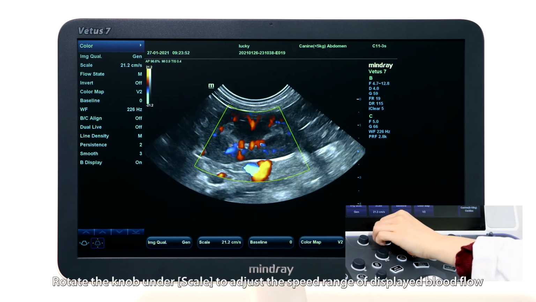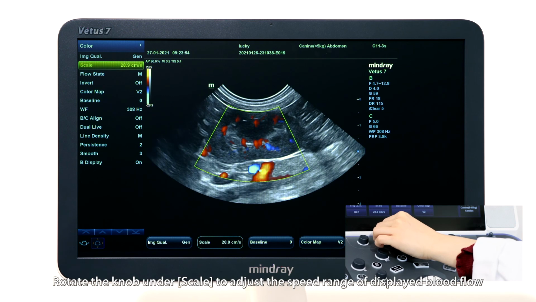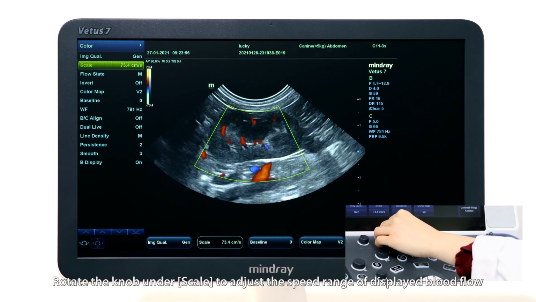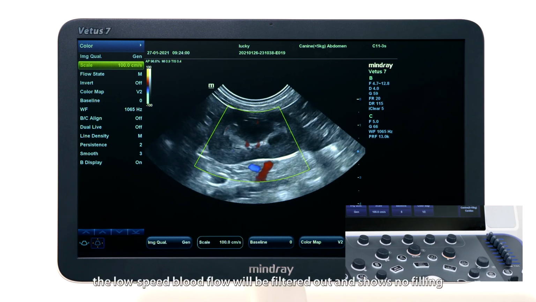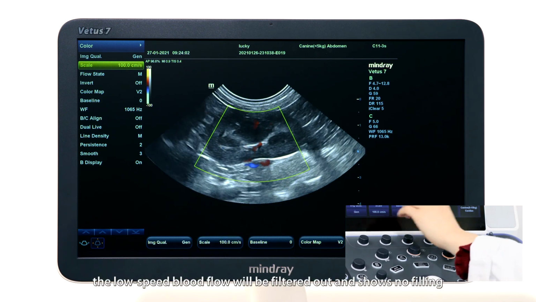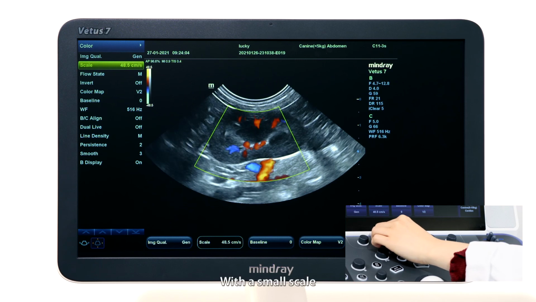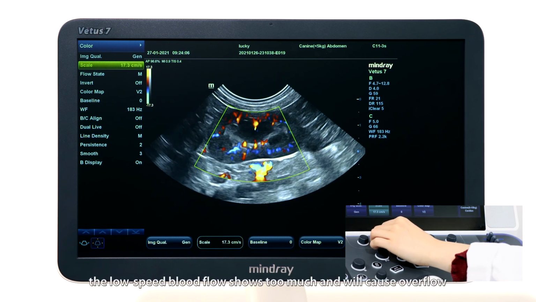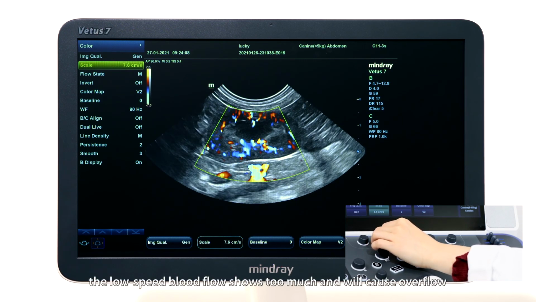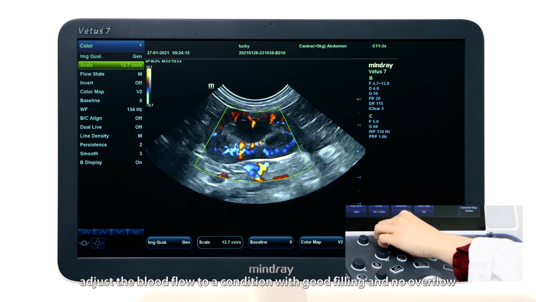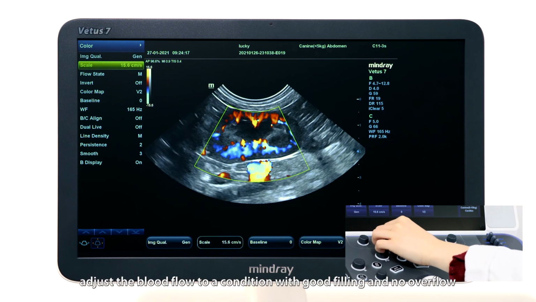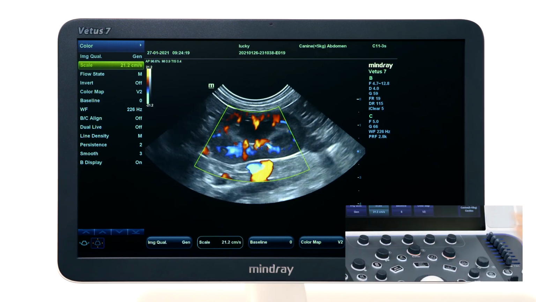Rotate the knob under Scale to adjust the speed range of displayed blood flow. With a large scale, the low-speed blood flow will be filtered out and shows no filling. With a small scale, the low-speed blood flow shows too much and will cause overflow. Therefore, adjust the blood flow to a condition with good filling and no overflow.